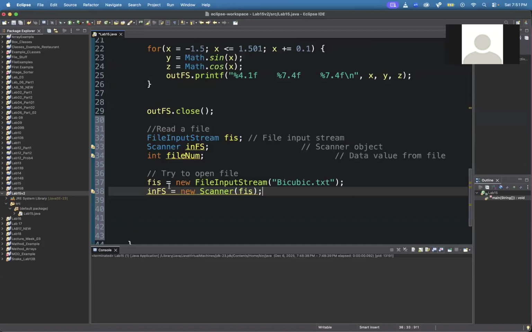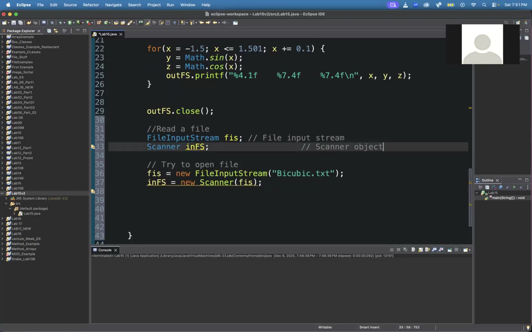We do not actually need this file num here, so this line is not going to be used, but it doesn't hurt to be there. We're just not going to use it. And we're going to try to open this file, bicubic.txt.